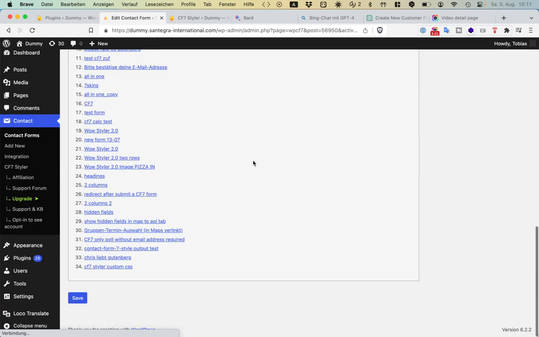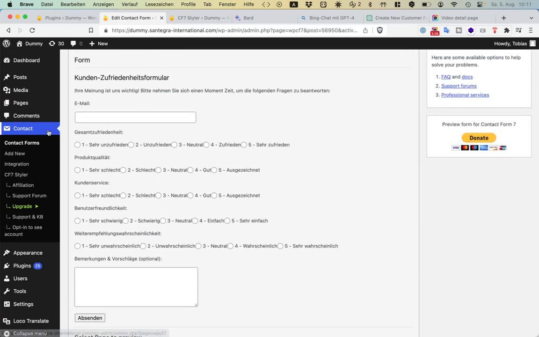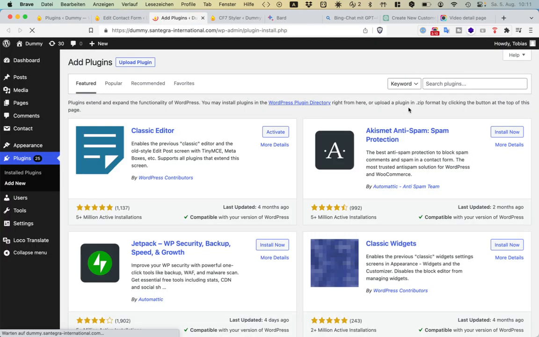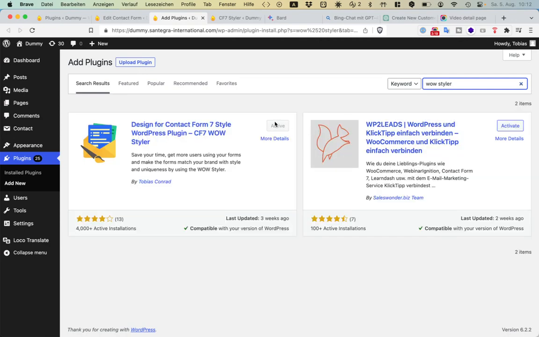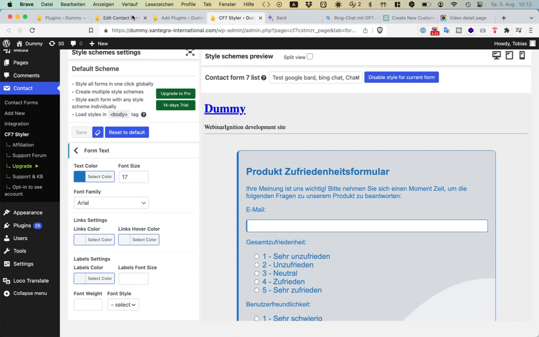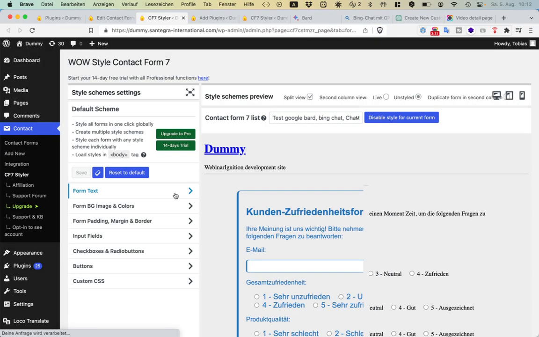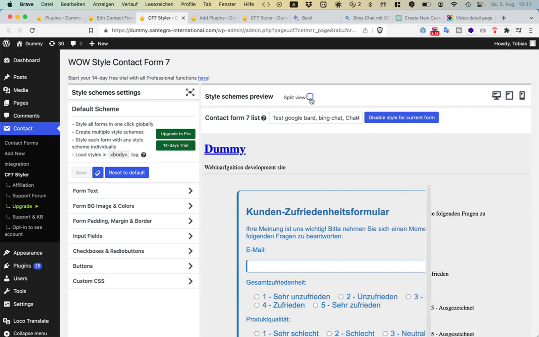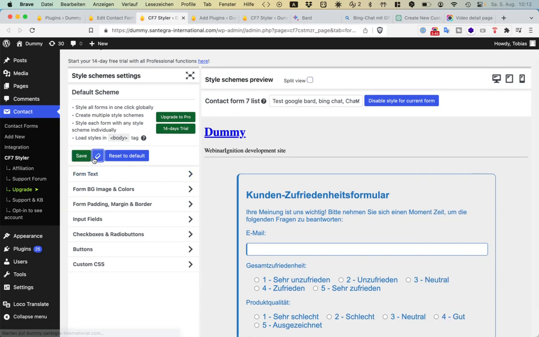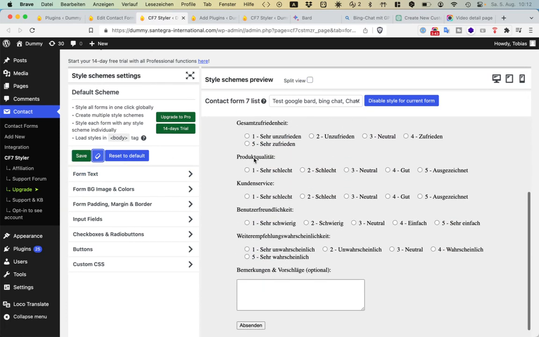And then go here. We installed the WoW Styler. So you just go for plugins, add new, WoW Styler. Install and activate it. And then we click on styler, open styler. And we have the form. We can reset it. So that's how the form looks.